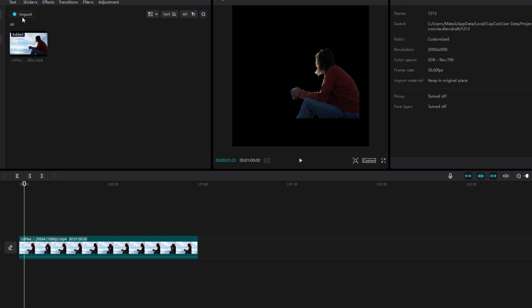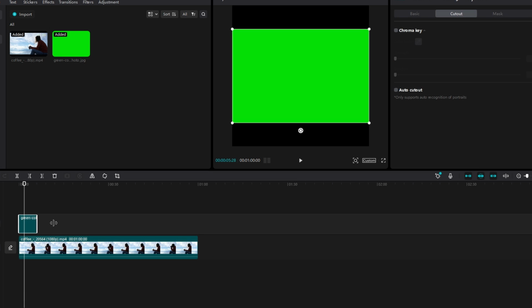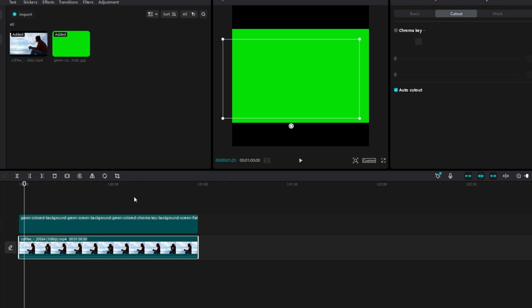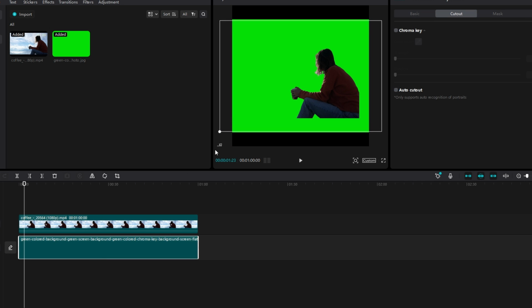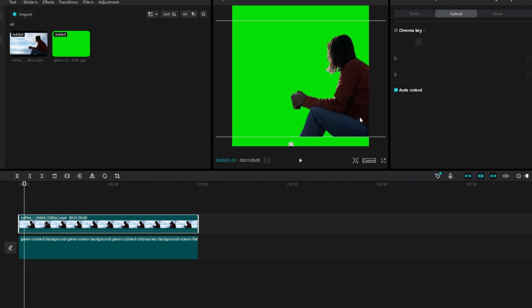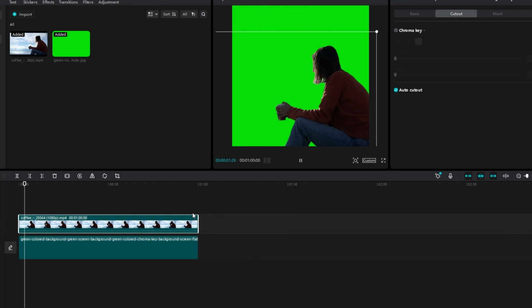Return to CapCut, move your clip upwards, go to import and bring in your background color. Now drag and drop it underneath your clip, extending its length to match your clip. Scale it appropriately to fit your video. You have successfully changed the background color of your clip. Feel free to choose any color you like by downloading it from Google.